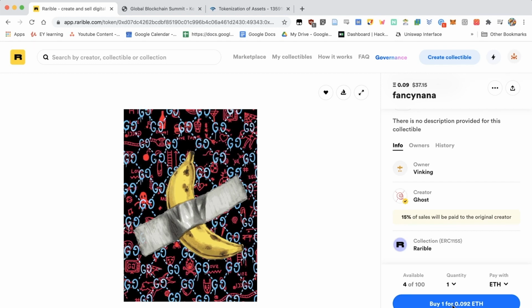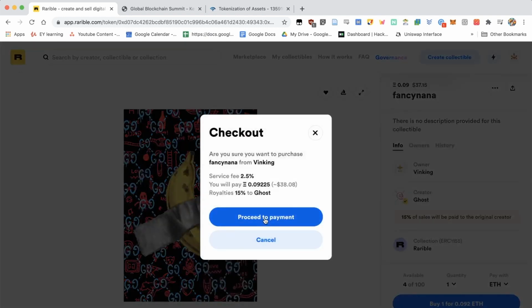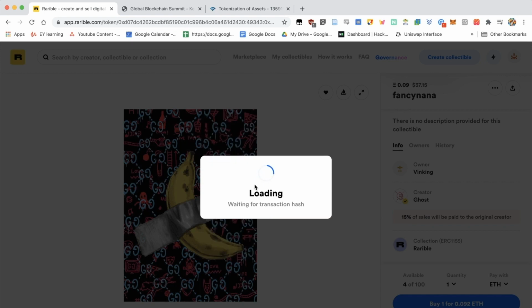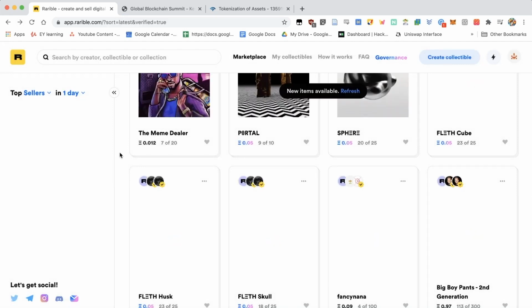I just have to click on buy one. I would click on proceed to payment. 15% goes to Ghost, and I would have to pay 0.0938 ETH for this NFT token. I'd proceed to payment, and then I would sign this transaction on my Trust Wallet. Well, I don't really want to buy this, so we're going to cancel that. All right, so that's basically how you can buy an NFT token.